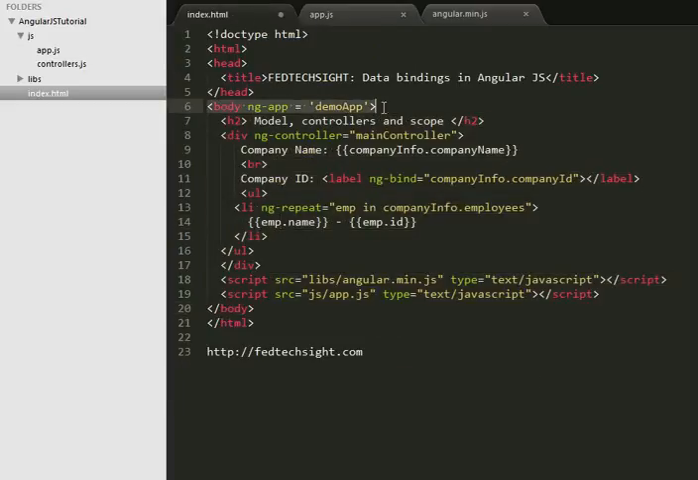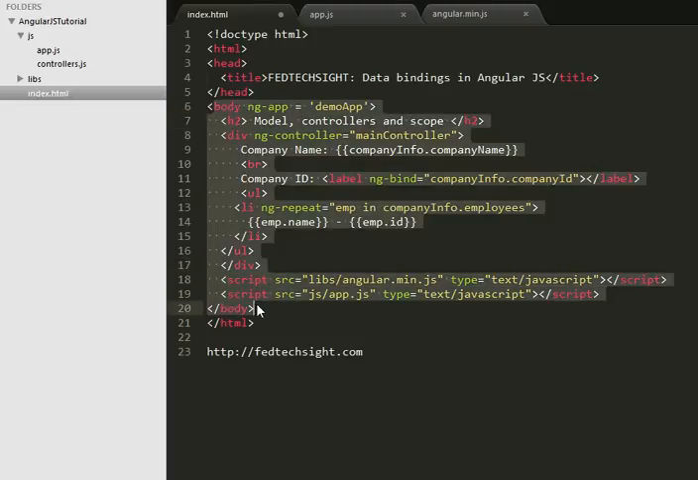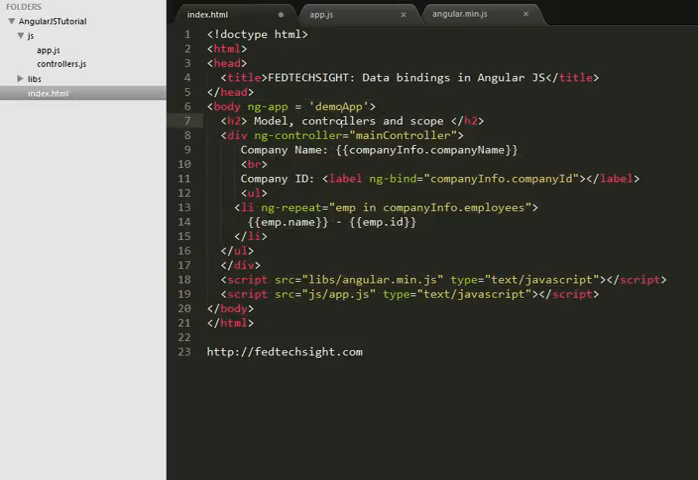Inside this app module, we can attach the controller to any DOM element. Outside the module, we cannot attach. Here I have attached the MainController to this div element with the help of the ng-controller directive. Inside this div element, or inside this controller, we can bind the models of the scope of the controller.